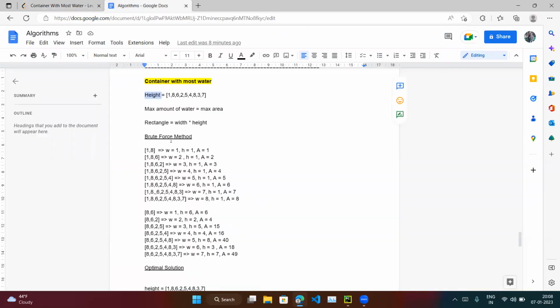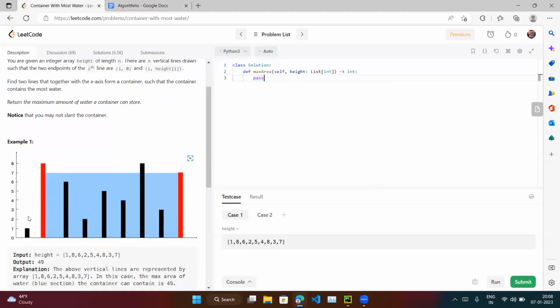Not the code, try to understand what the possible conditions are. So we have to find an area. So the first two lines can make an area, right? The first and the third line can make an area. The starting point can be 1 and the end point can be 8. Starting point can be 1, end point can be 6. Starting point can be 1, end point can be 2. Starting point can be 1, end point can be 5.